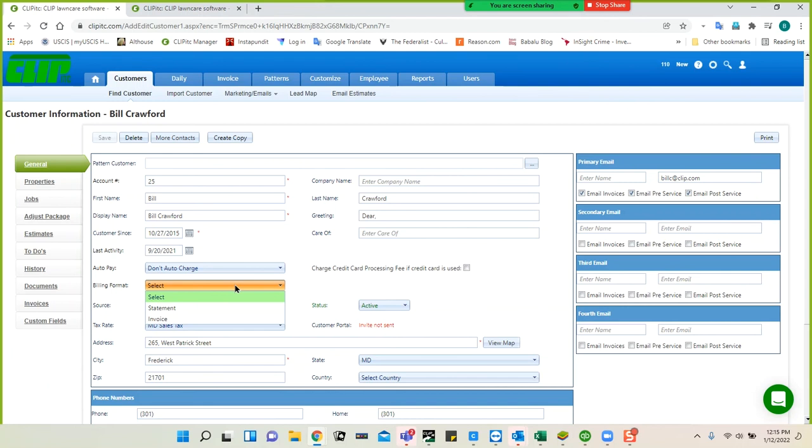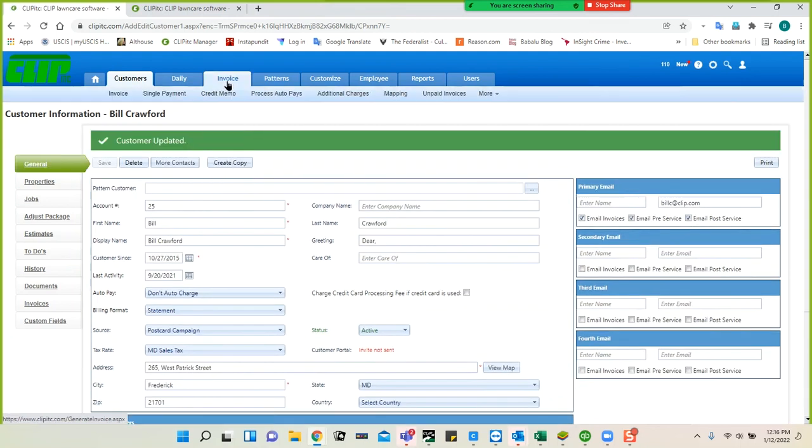On a customer by customer basis, you will be able to select how you want that customer billed, either via statement or invoice, because typically you have some accounts that you want to always invoice. Commercial accounts are a typical example of that. But then you have other residential accounts that can be statements. So you choose that. And then this controls what happens when you go to invoice.